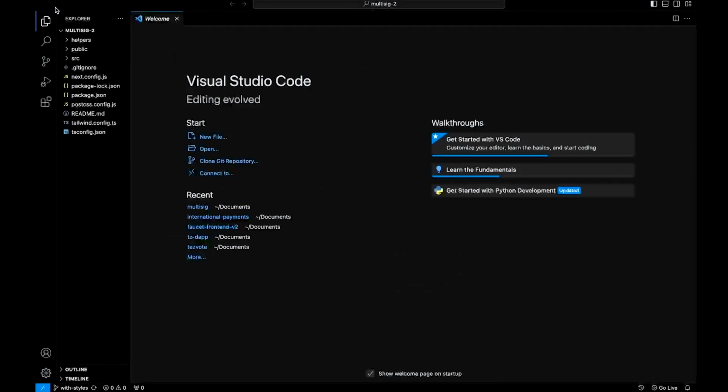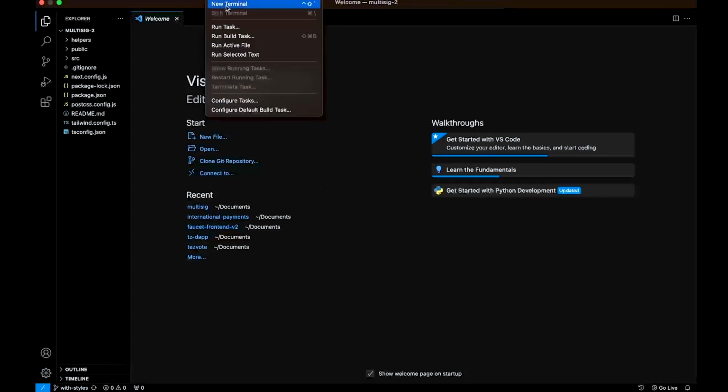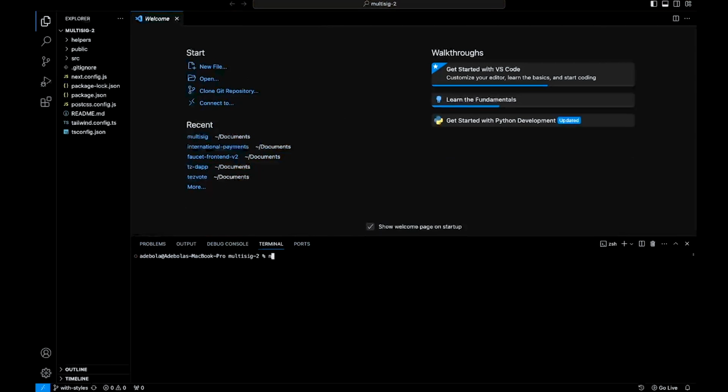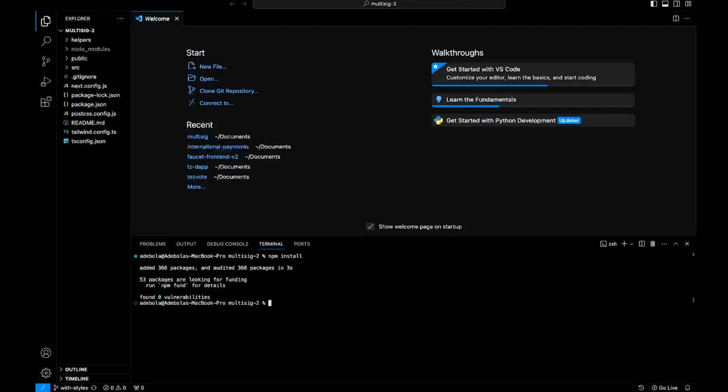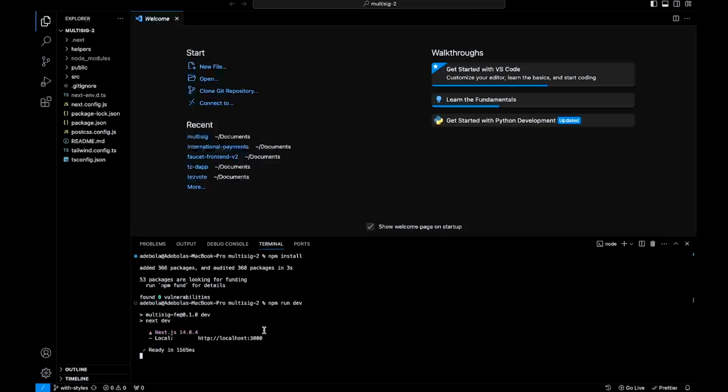So now that I have this here, I'm also going to run this application. So once again, I'm going to open up my terminal. I'm going to run npm install first, which will install all of the packages that we're going to be using. And we're going to go through all of those packages in a little bit. And then I'm going to run npm run dev as well. And this should start our application on localhost 3000.